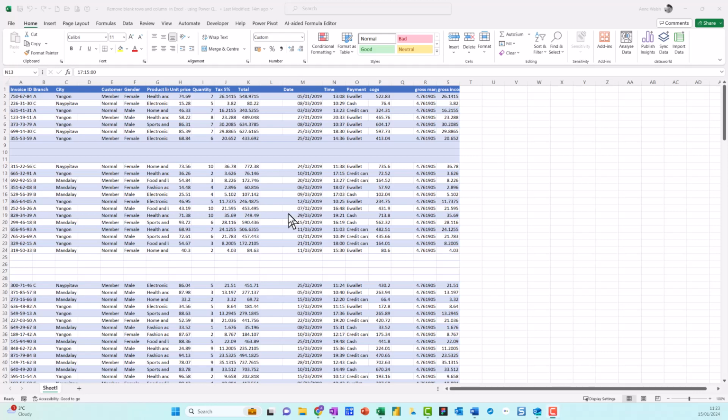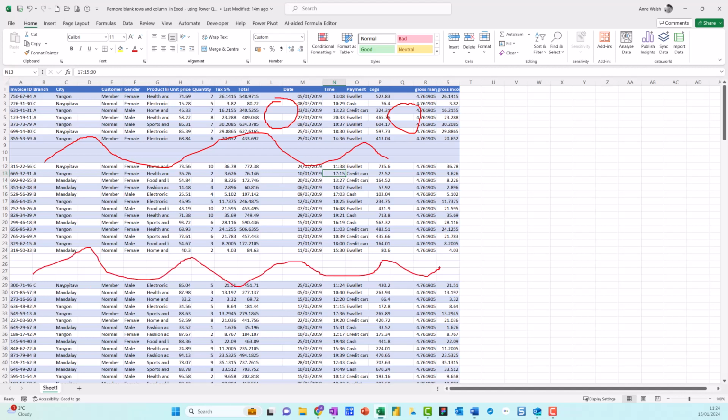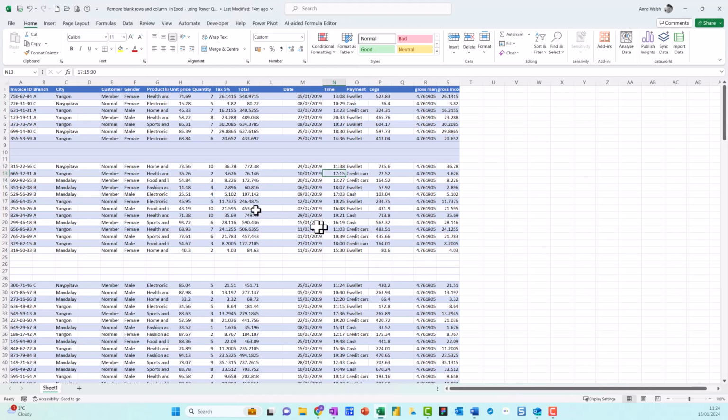Okay, so what I want to talk about in this tutorial is a very common scenario where you get a data set from somewhere, but you've got a load of blank columns. For example, you've got blank columns here, blank columns there, but you also have a bunch of these blank rows as well, which you really don't want. You need to remove all those if you're going to do anything like sorting, filtering, pivot tables, or anything like that in Excel.